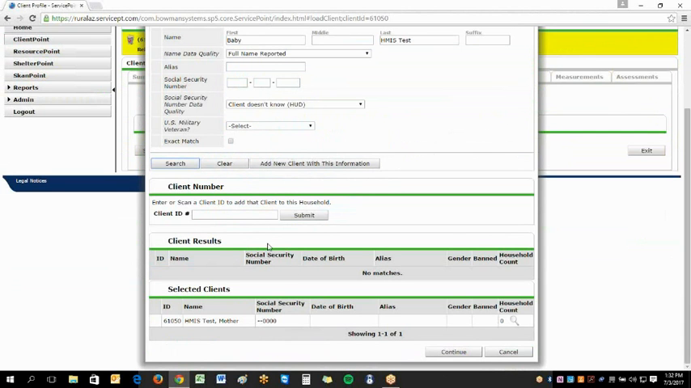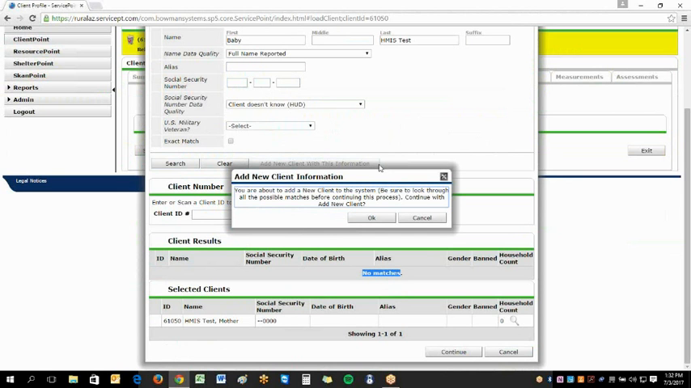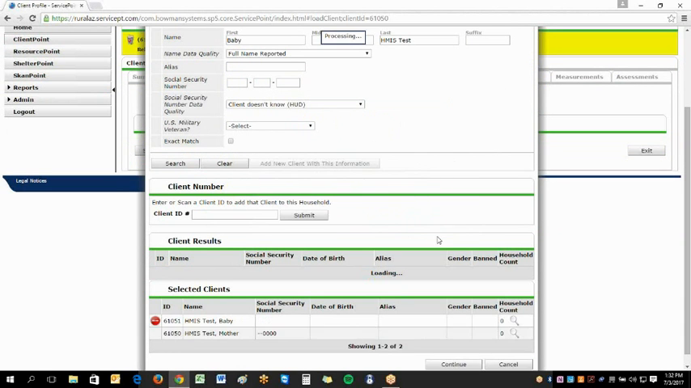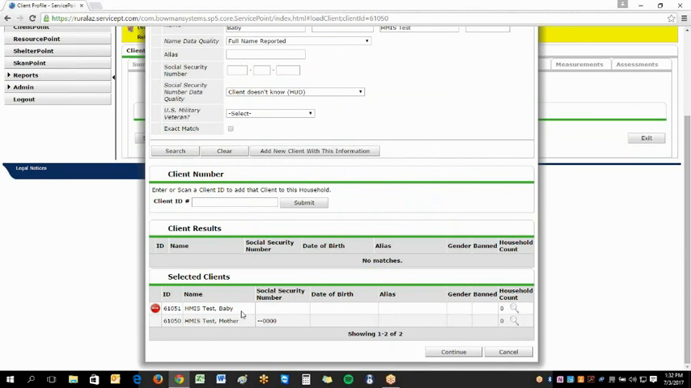By clicking search, we are searching for our client in the system. In the client results section, there are no matches. This means that the client does not exist within the system. So from here, we will click Add New Client with this information. Once you do, you will have that warning box appear asking if you're sure you'd like to add the new client, and you will click OK. By doing so, you will see that the baby HMIS test is now listed below with the mother. From here, click Continue.